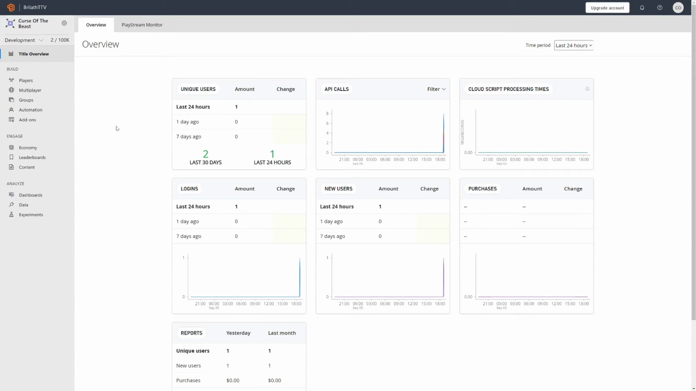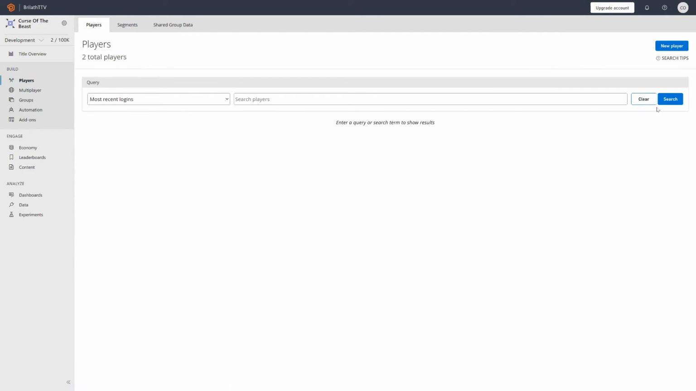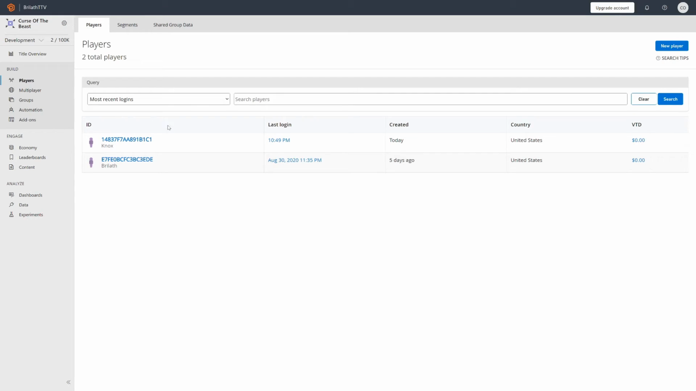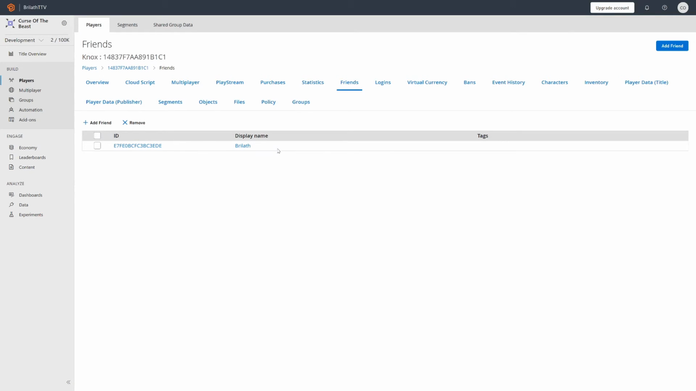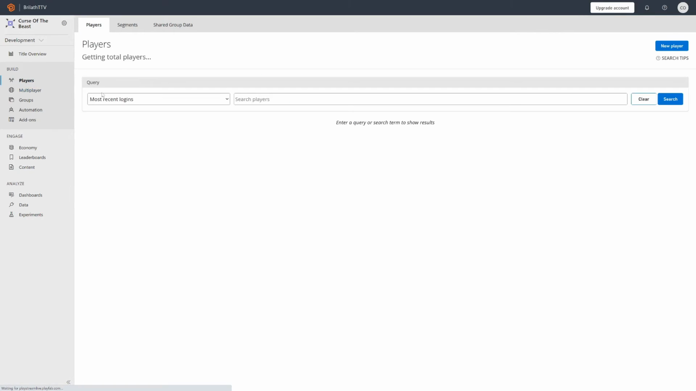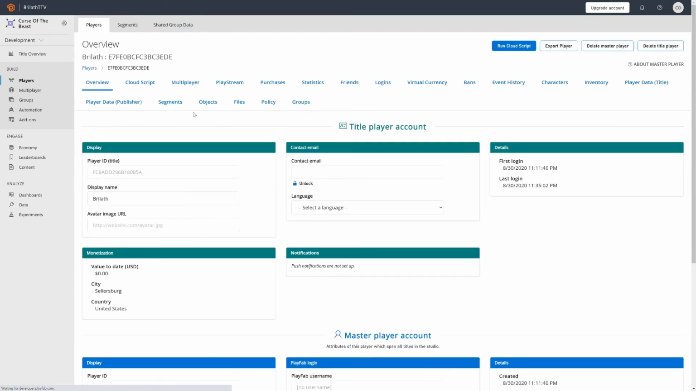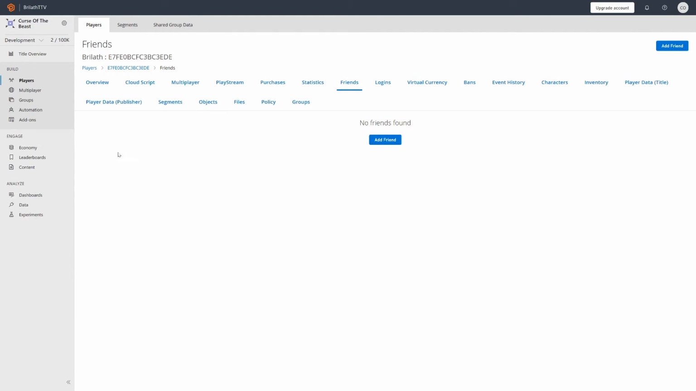So now that we're back in Playfab's dashboard for our game, let's go to players. Let's hit search. Now you can see we have two different players. Let's go click on Nox, go to friends, and you can see that Nox is friends with Brilith. But if we go to players, search, go to Brilith, go to friends, Brilith is not friends with Nox. Let's switch back into the game and see if we can remove Brilith as a friend from Nox.